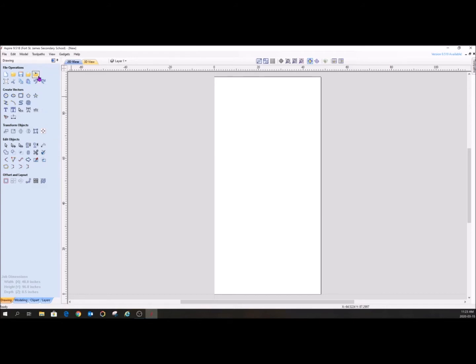All right, so what we have here is called the import bitmap for tracing. If we bring in a picture, we have to actually trace it for the vectors. We have to create the vectors for this machine to read. So we can't just bring in a picture and go, there we go, let's go. We actually have to create the vectors for it to read.